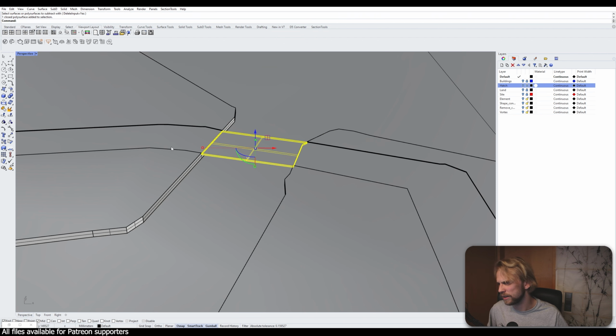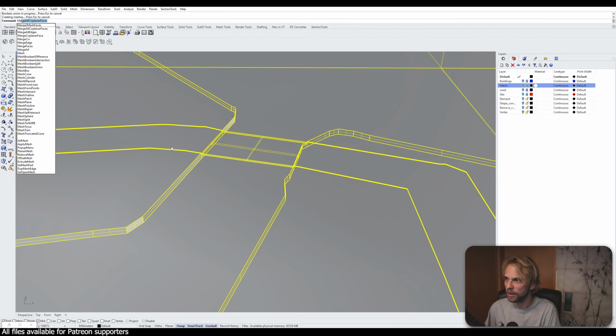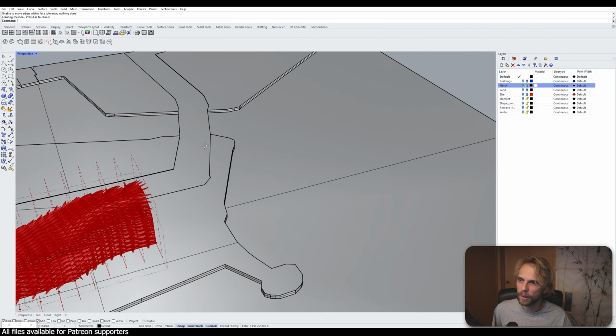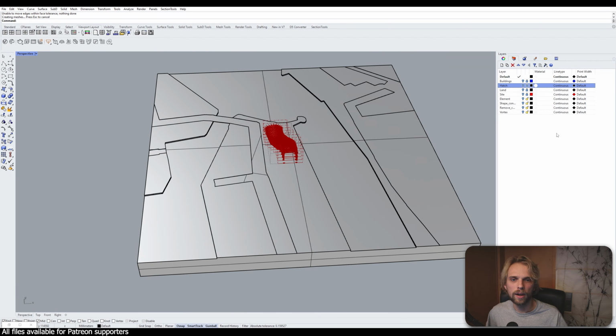I want this to be a single object so that it's not messy. So I just do Boolean union for everything. Merge all coplanar. Perfecto. We have our little road here. Okay, last thing is the buildings.